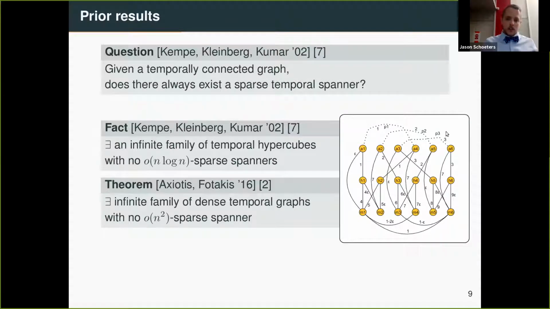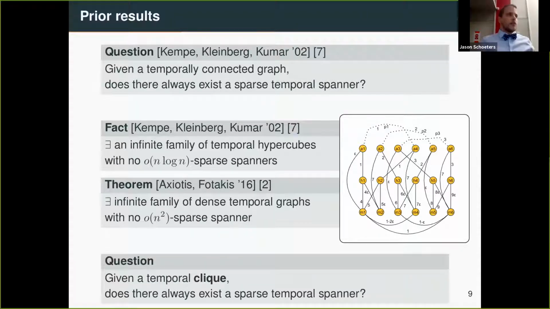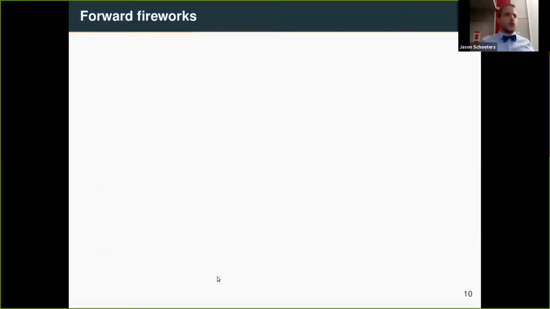So the dense part is here at the top, but it's hard to see. And so you may be wondering, well, okay, the result for general graphs is over here. The result for general dense graphs is over here. What is there left to do? Well, one thing you can explore is maybe the densest of graphs. So maybe a temporal clique. If you consider any given temporal clique, can you maybe always find a sparse temporal spanner? This is the question we are interested in this part. And it turns out that yes, you can always find a sparse temporal spanner for temporal cliques. And so I'll show you how to construct one.